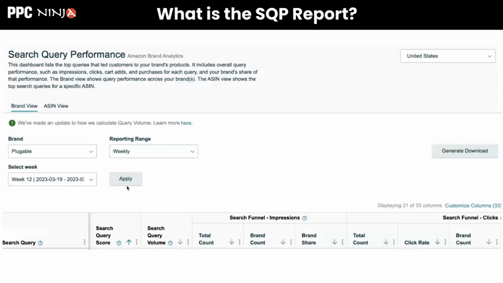Let me just go back to the screenshot again. As you can see here, you have search query score, search query volume, and then you have this first part of the funnel. Just note that these gray lines are where one part of the funnel is separated from the other. So this data is just for search funnel impressions. This data is just for clicks and so on. That way you can separate it visually and look at it that way.